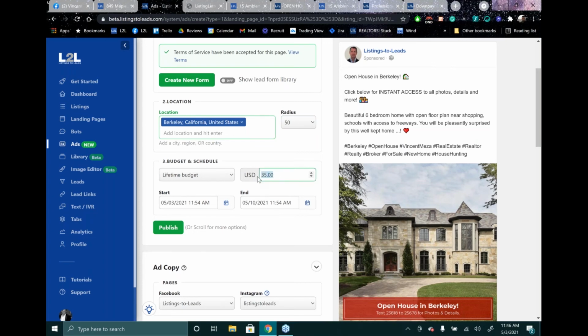Now, earlier I said, and I know some of you got on here late, that buyer leads cost about $1 a lead. It could be as low as 33 cents. It could go as high as $2 or more. But on average, we've seen it be about $1 a lead on the buyer side. So that's all you do. Create the form, set your location, and click publish.